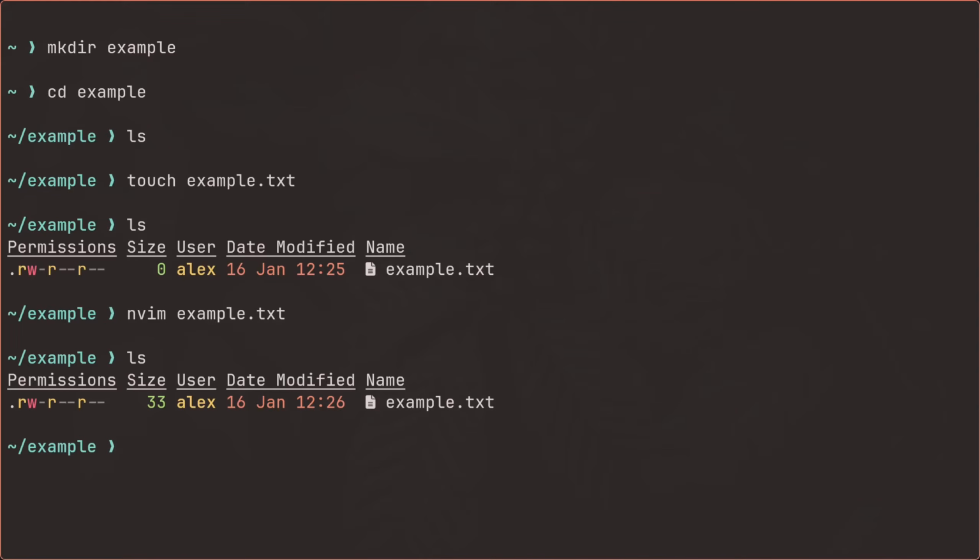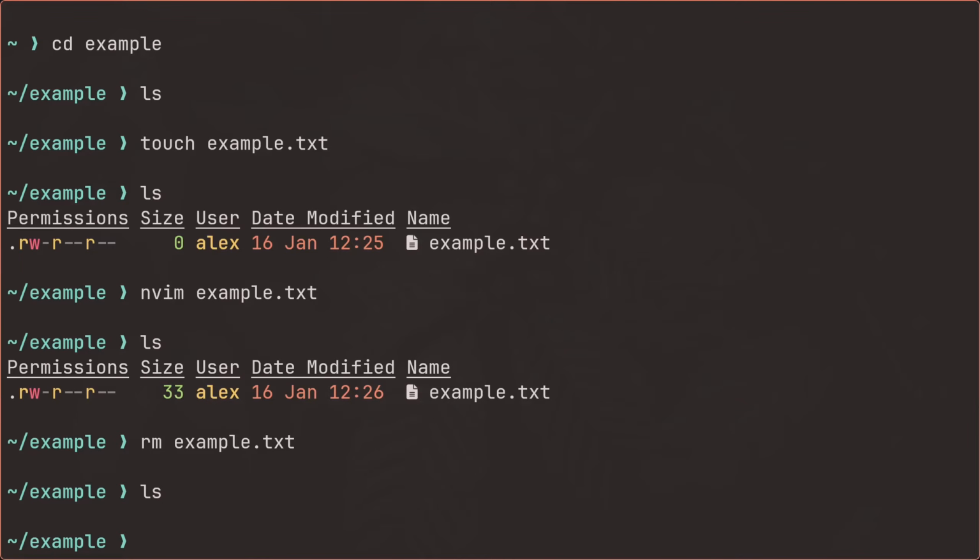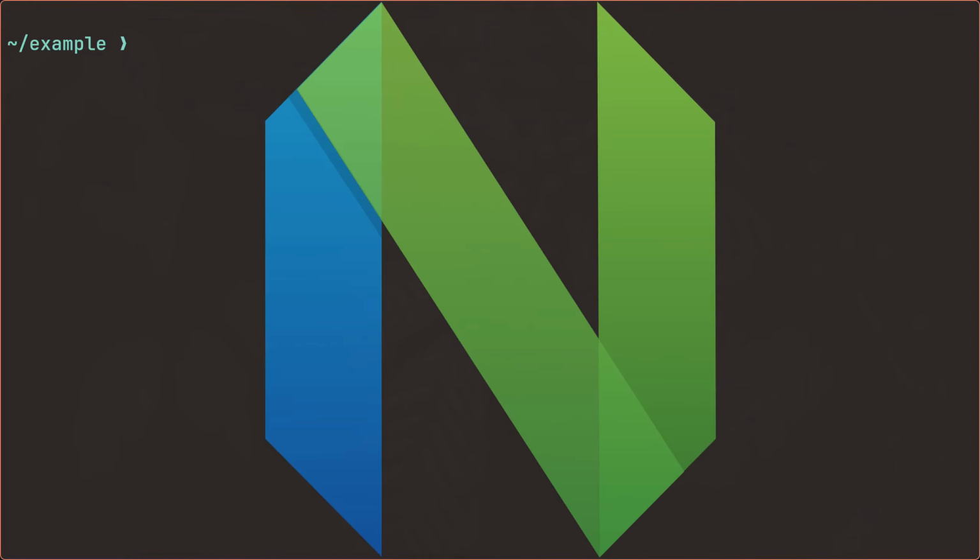If we want to remove this file, we type in rm. If we do ls again, we'll see there's nothing left in this directory. And if you want to clear the screen, you can type in clear. Next thing I want to cover is how you can install packages. So everything that I just showed you is built into the shell, except for NeoVim. NeoVim is a package that I downloaded from Pacman.